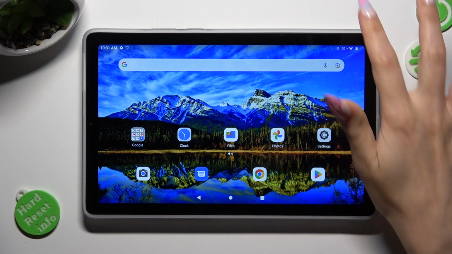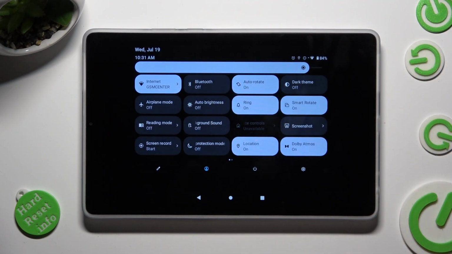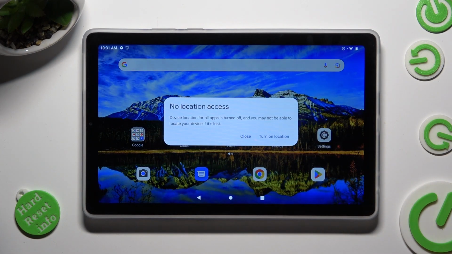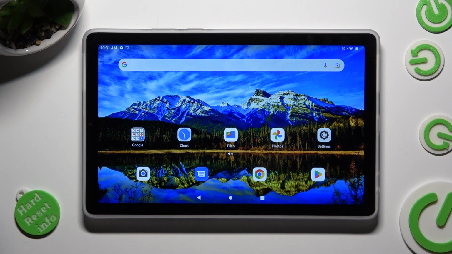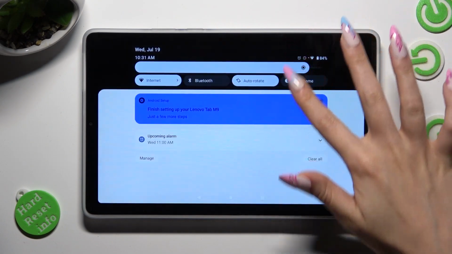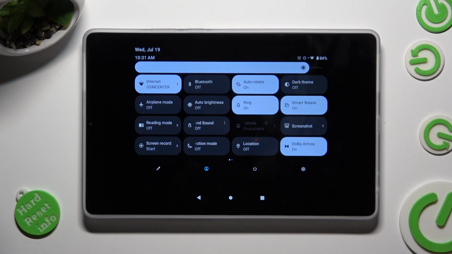Begin by going into Tab menu and looking for Location shortcut. When you find it, click on it. As you can see, in this pop-up to disable location, you need to choose close. So when I do that and go back, I can see that location of my tablet is off. But you can always switch it back on by tapping on the same shortcut again.